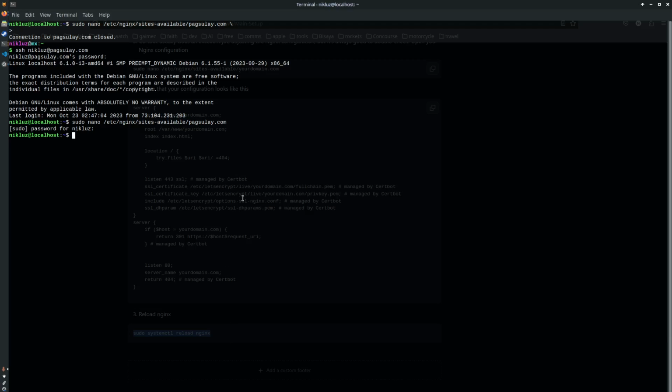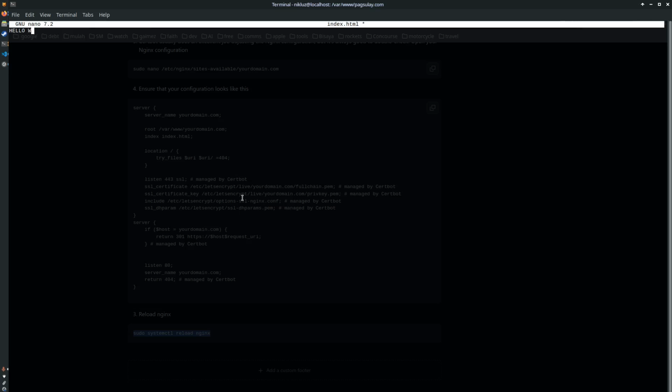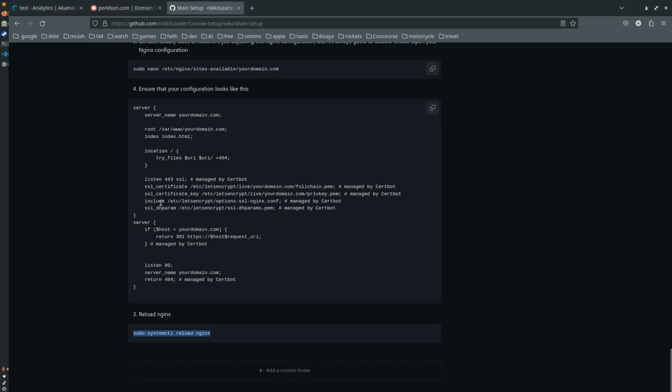And we'll reload nginx. sudo systemctl reload nginx. Now we need to add an index.html file, so we'll do cd /var/www/pogsalai.com. We'll type in ls to check that directory, and we can see there's nothing there. So we'll do sudo nano index.html, and we'll say hello world. Control S to save, Control X to exit, and we'll go ahead and go there.